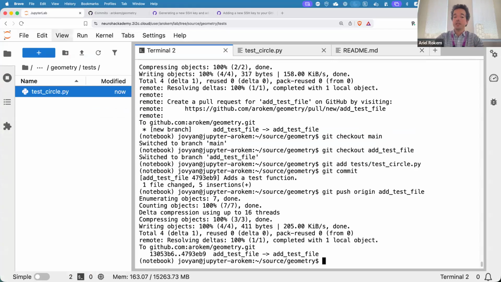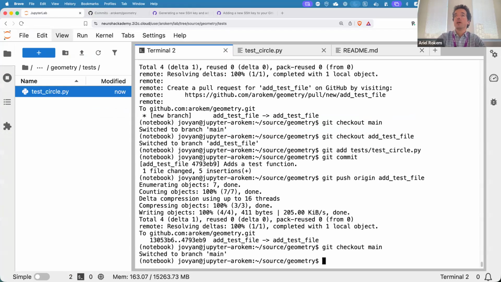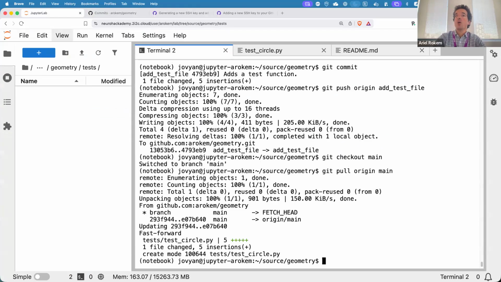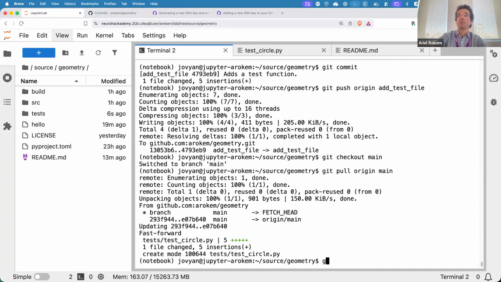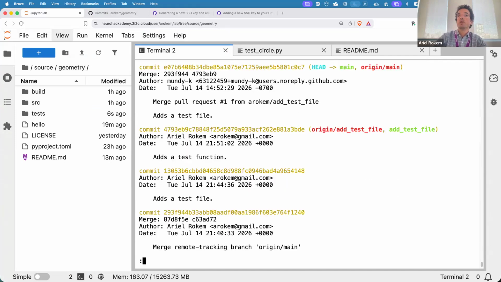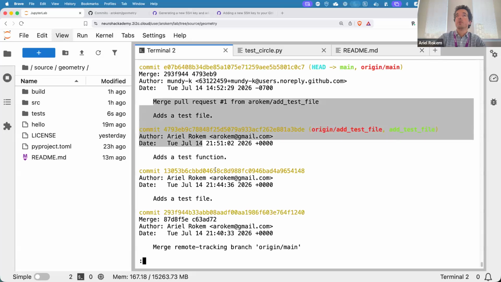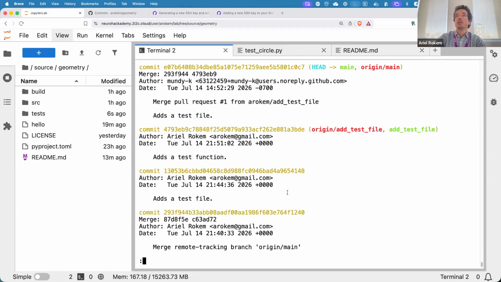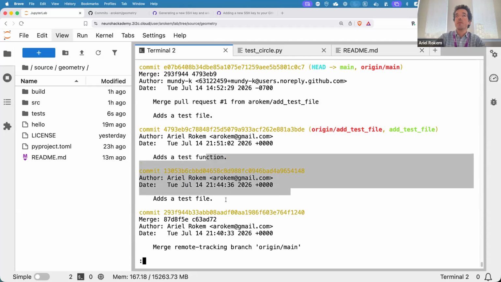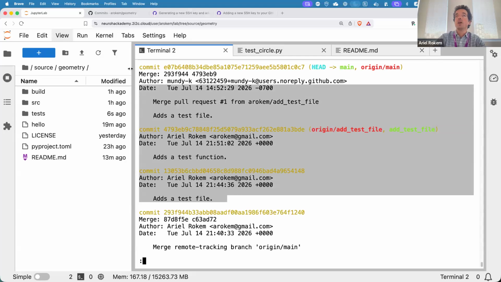And now we can check out the main branch, and then git pull origin main will now pull in this fast forward, pull in this test so that now the main branch is up to date with this full history, right? With the two commits that I made on the branch and this merged pull request.